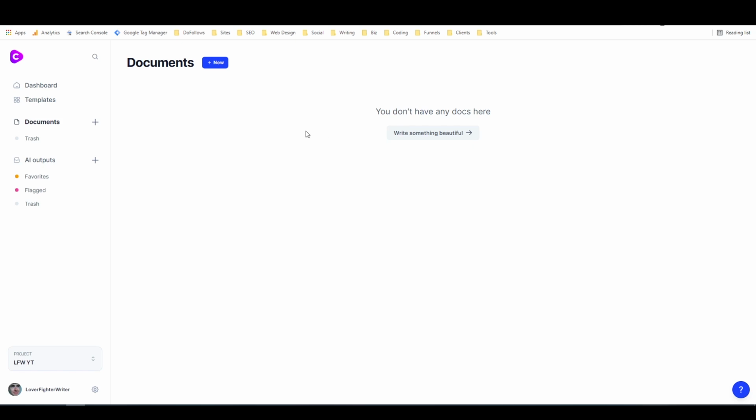So I've just created a new project in my account here, and when you have no projects or no documents, like I currently have no documents, you have this Write Something Beautiful button. Once you have a document or a list of documents, that'll be gone, and you would just click on New to start a new document.